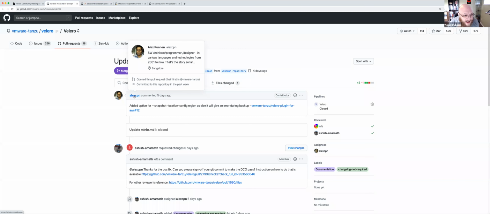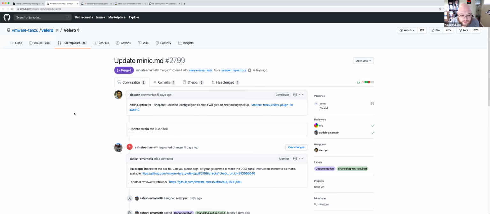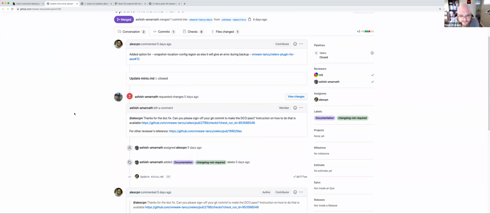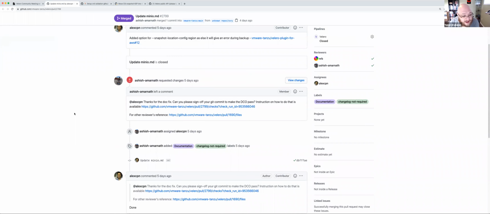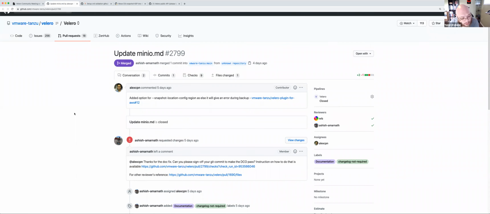So first we've got Alex Poonen. Oh yes, this was an update to the Minio docs that documented the snapshot location on the Minio documentation to reflect the AWS plugin options. There was some required stuff there that was not reflected in our Minio docs. So thank you, Alex, for clarifying that.